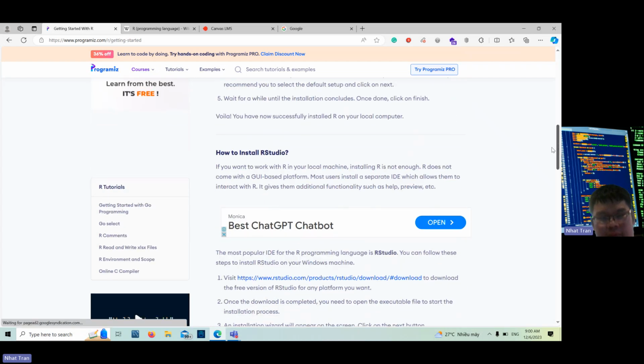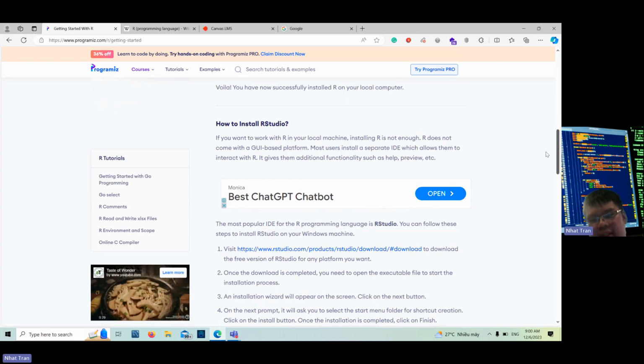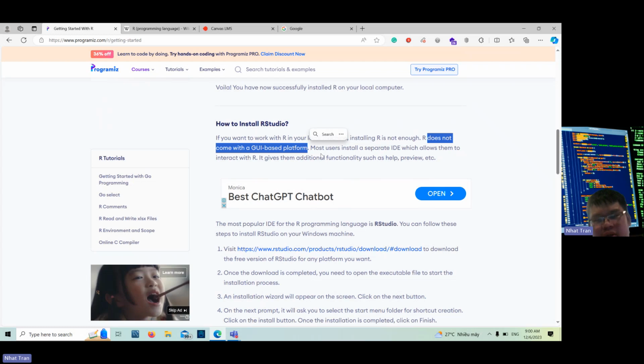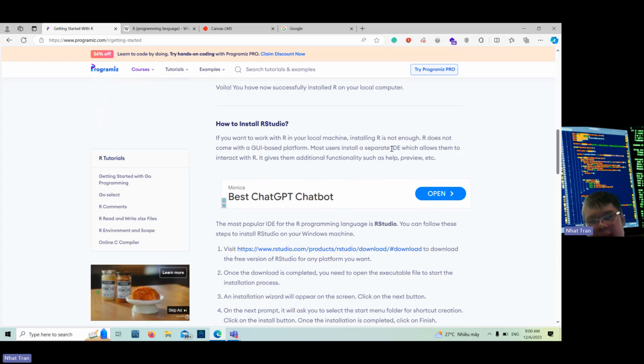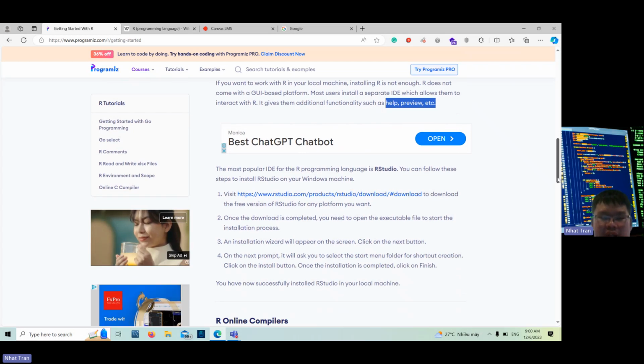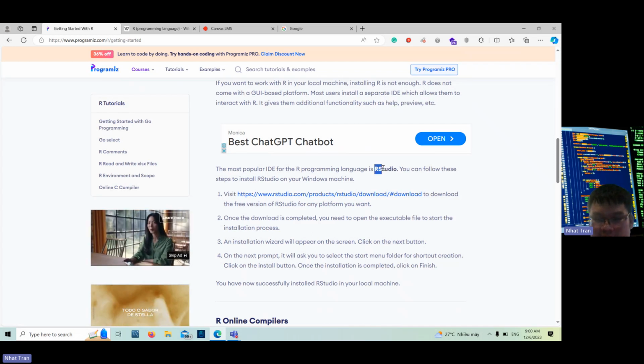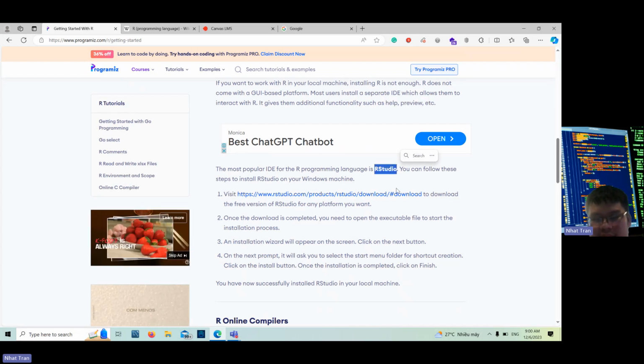wizard. But you should know that installing R alone is not enough because R does not provide a graphical user interface. Usually, that means you have to install a separate IDE, an integrated development environment. There are many options like VS Code or IntelliJ or something, but usually RStudio is the most popular. You can follow the steps here to install it on your machine.